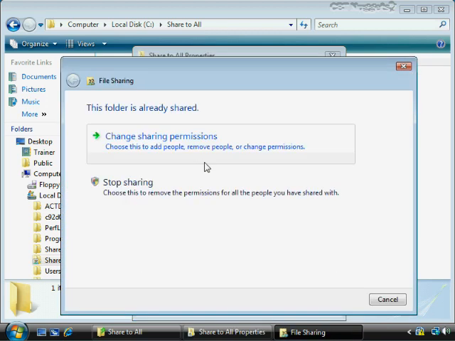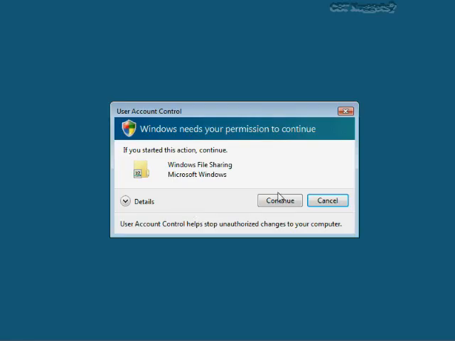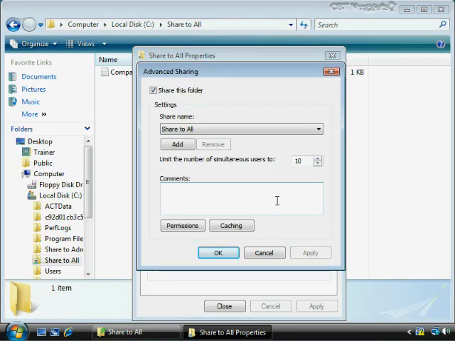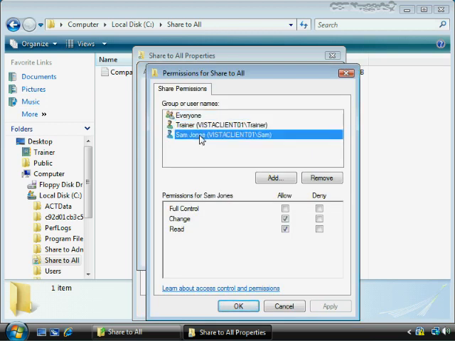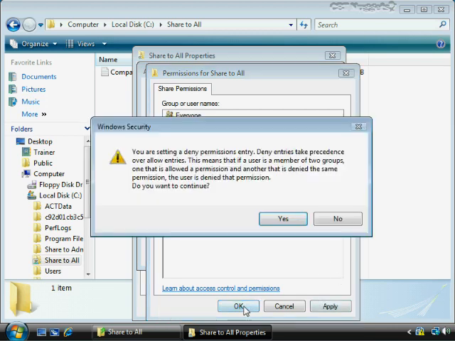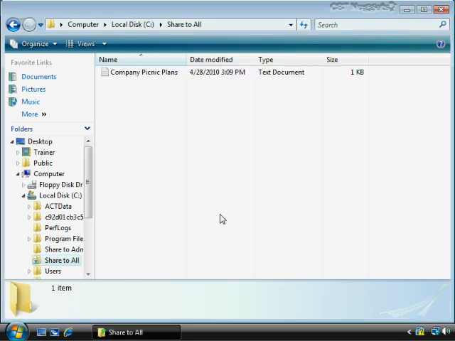If I click this up here, this takes me to the same thing I was already looking at. But if I click on Advanced Sharing, then this will give me the same interface that we saw in previous versions of Windows, like XP and 2000. And then what I would be able to do is go to the permissions here, and now I can choose Sam Jones, Deny. Just deny everything. Can't change, can't read, nothing. Then I'll click OK. Are you sure you want to deny? Because that always overrides everything, and I'll OK everything there.